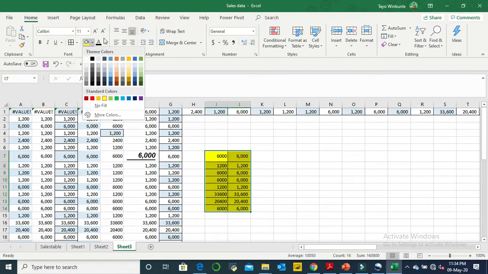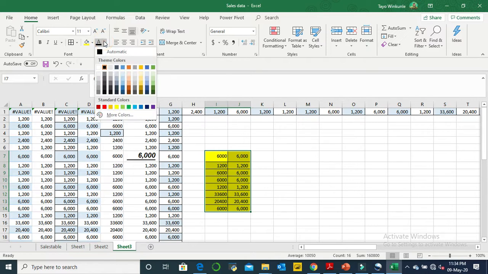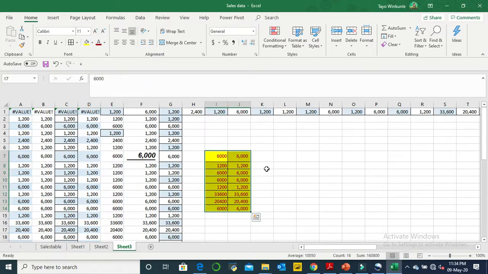Okay, so this next one talks about the color of the font. This is the font color. So let's say I want the font to be in, let me use red. So you can see it has changed to red.